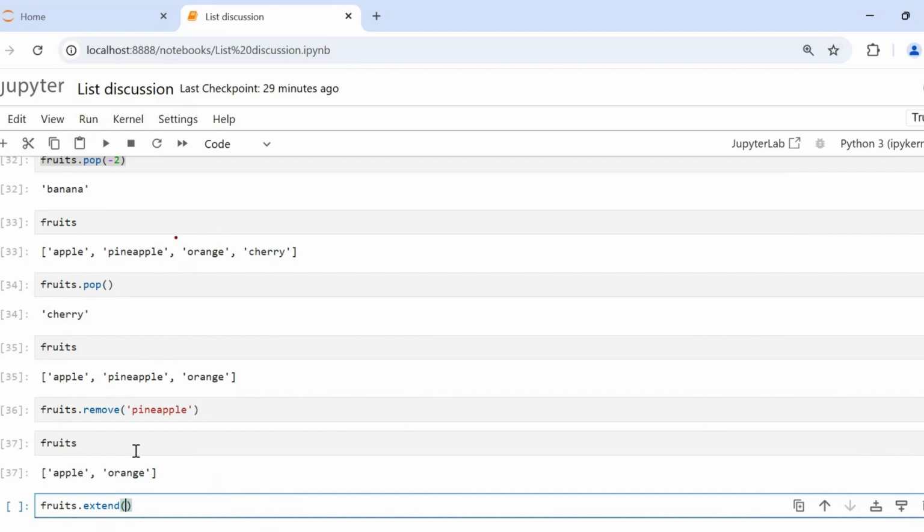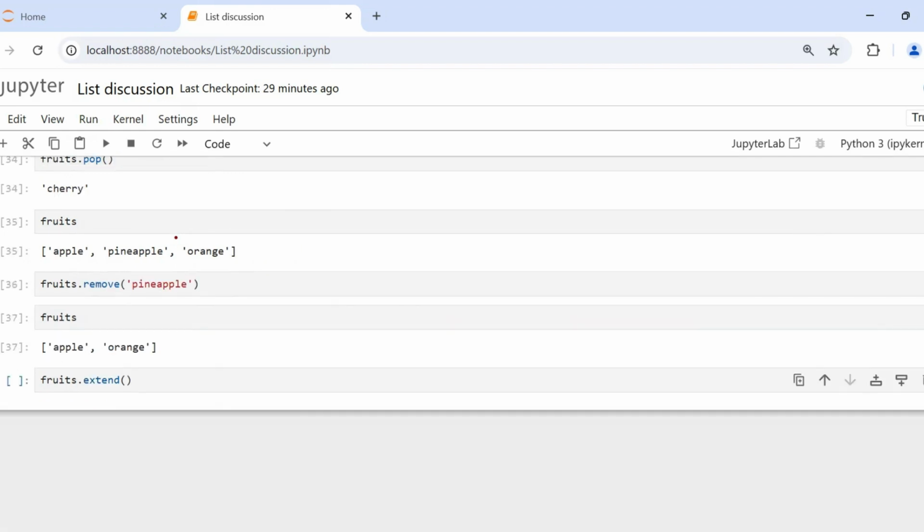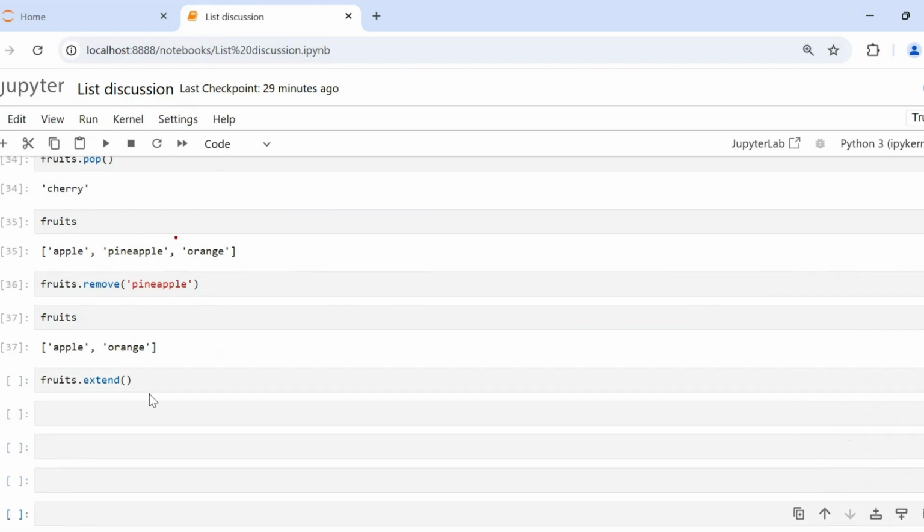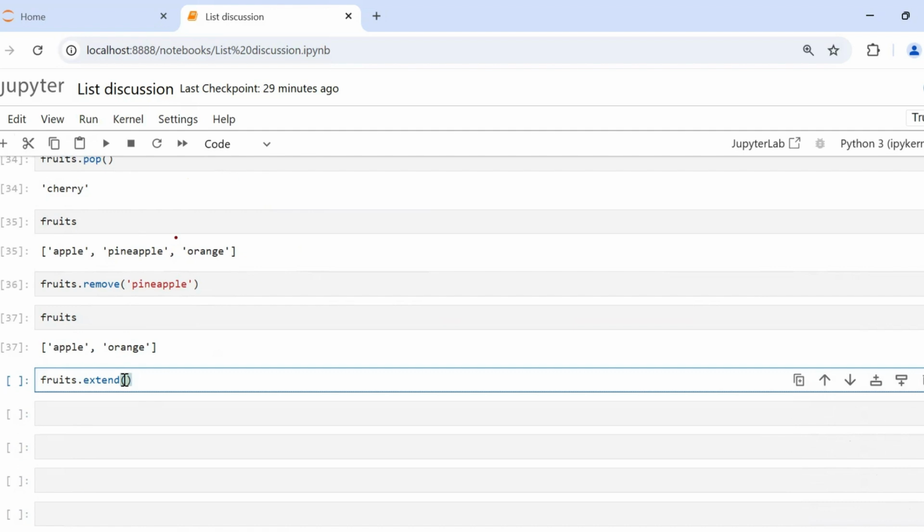So first thing to note here is that the extend function only takes an iterable, something that you can iterate over. So what is an iterable data type? List is an iterable data type, tuple is an iterable data type, string is an iterable data type. On the other hand, integer, float, complex numbers, these are not iterable data types.